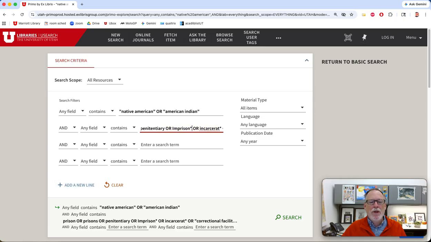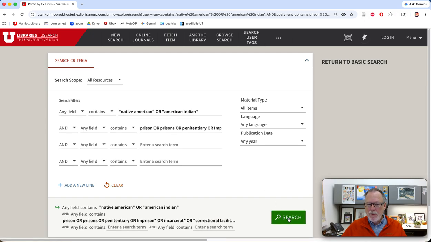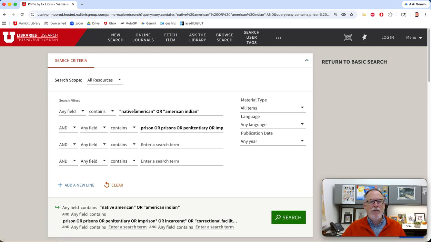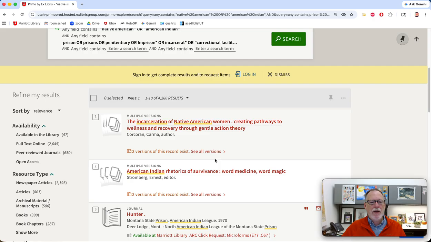But let me show you one thing right here. If I didn't know if it was imprison or imprisoned, I can do a star and it'll get all the extra ones. So this is incarcerate or incarcerated or incarcerates with that star. Okay. Then when we do a search, it has to have either of these words and any of these words, and that narrows us down.